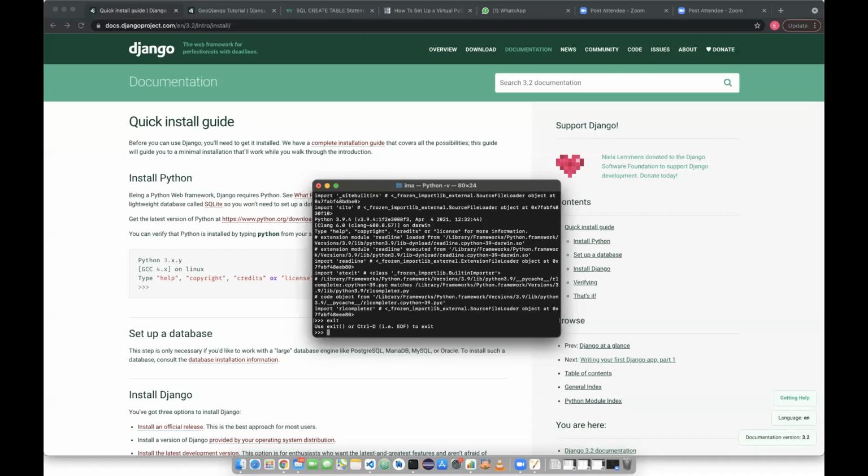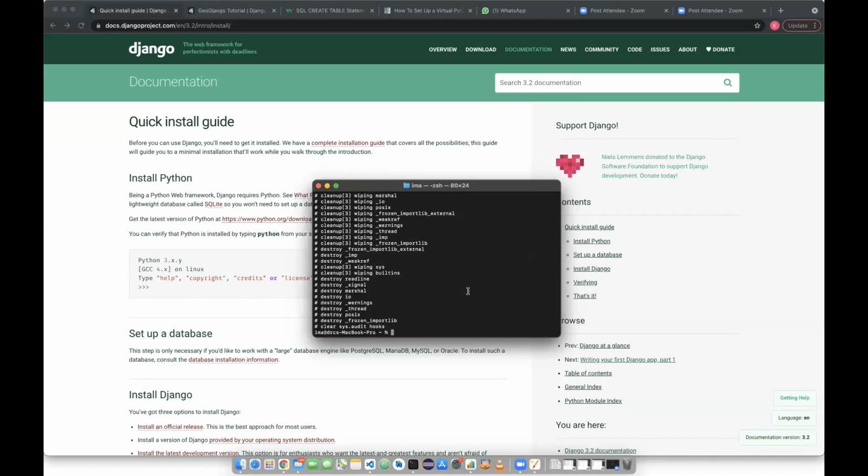And then you can check whether you have Python installed by typing python -V. Capital V will give you the version you have, right? On Windows, you normally have Python installed in a certain directory. I don't know where it's installed. But let's try and see whether we have Django installed on our PC, right?